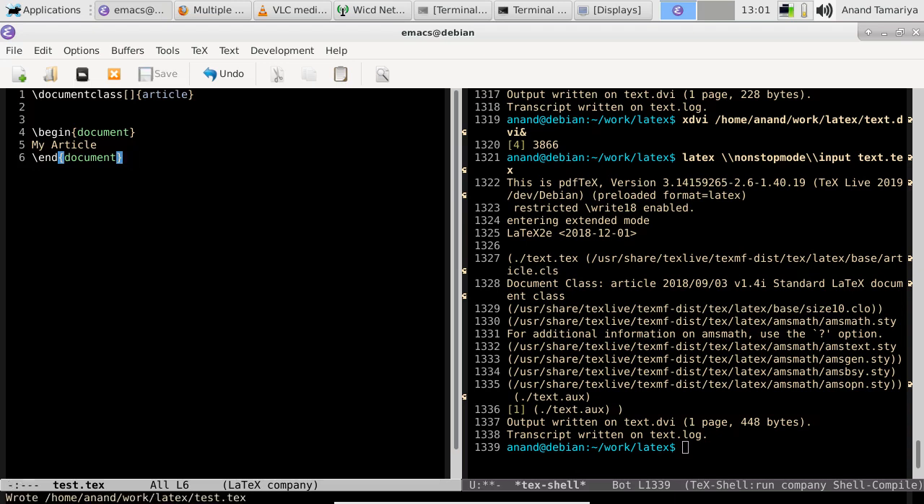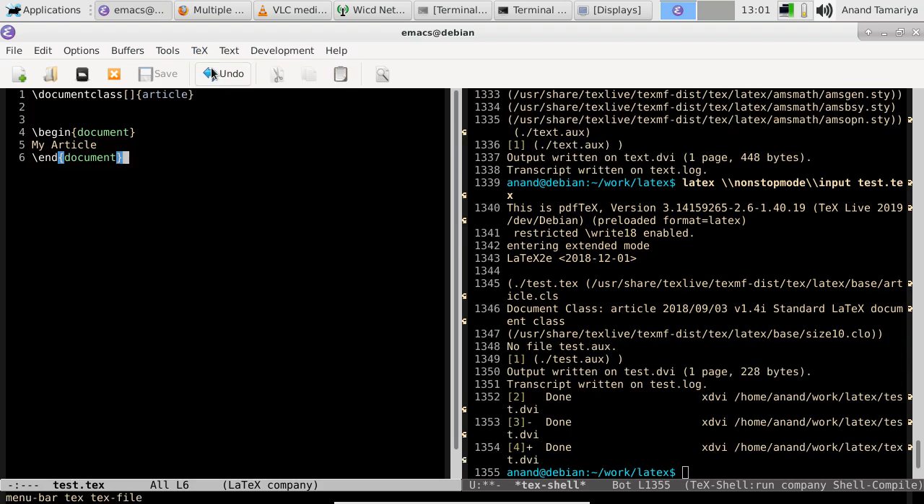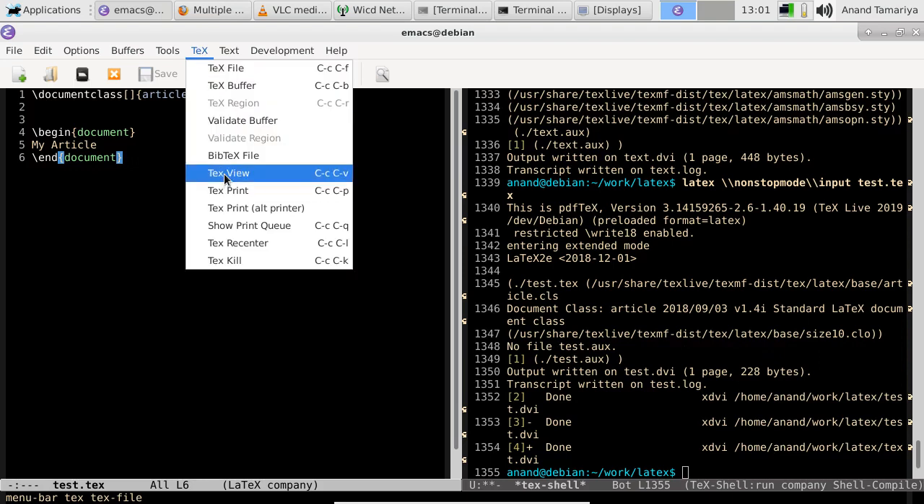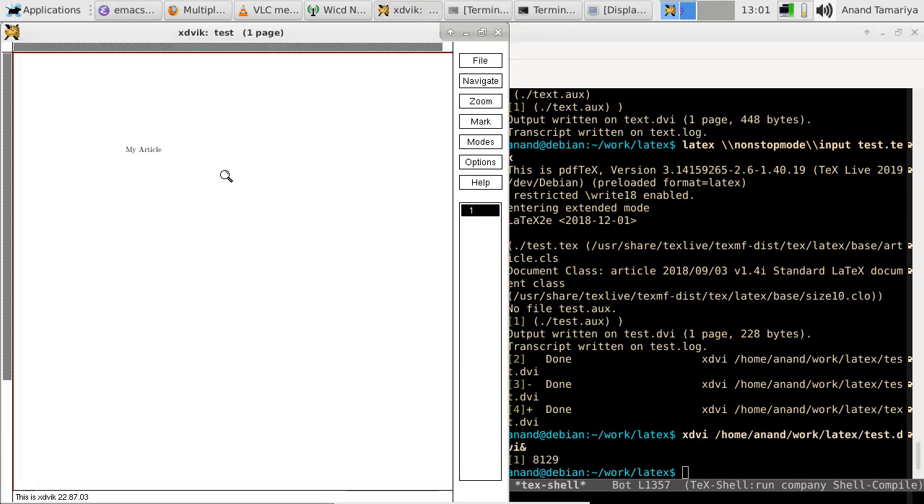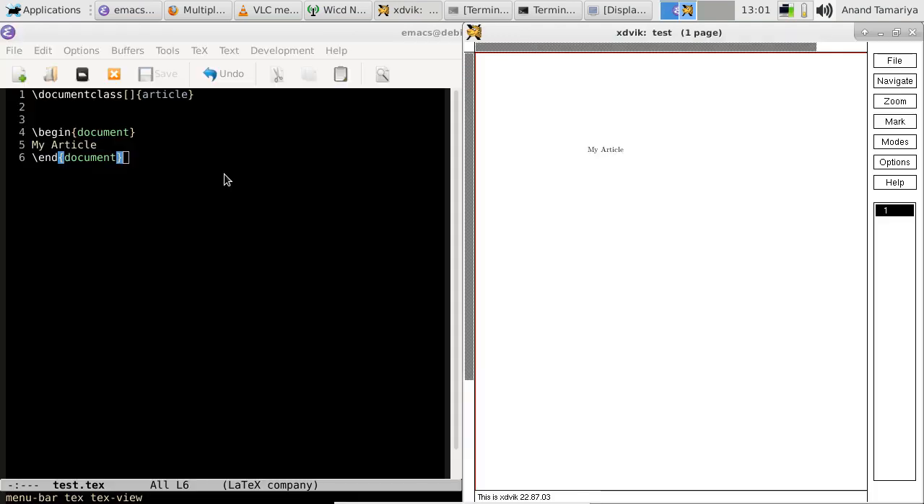Now let's go to tex file. This will compile the document and we can view the document using tex view. So here we have our document done.